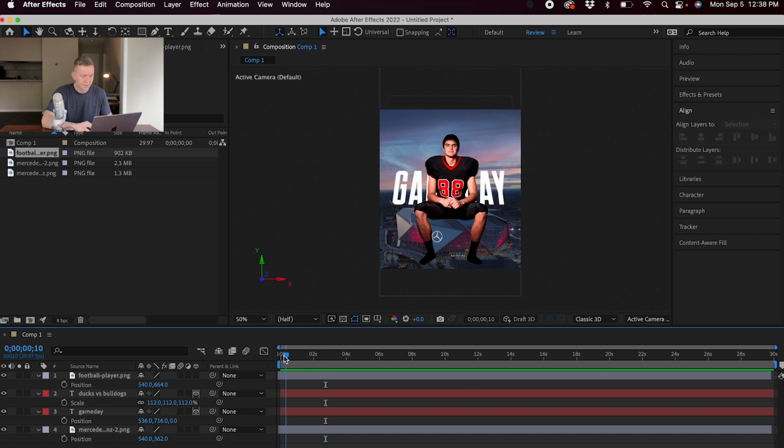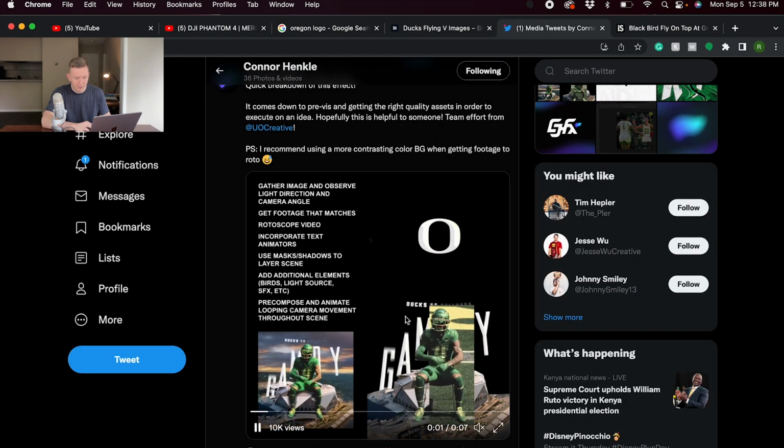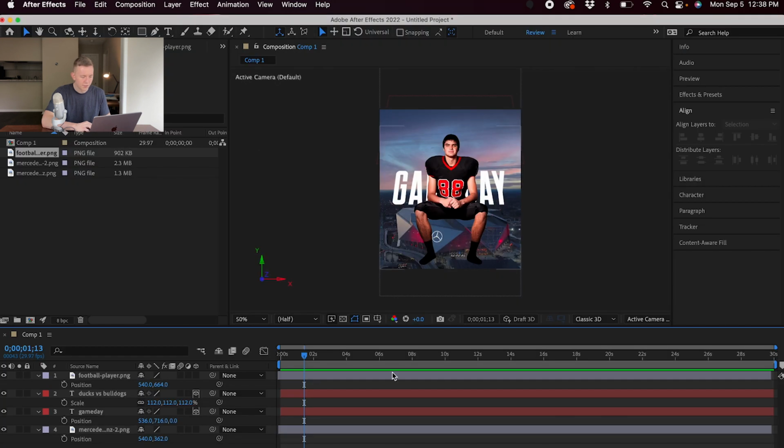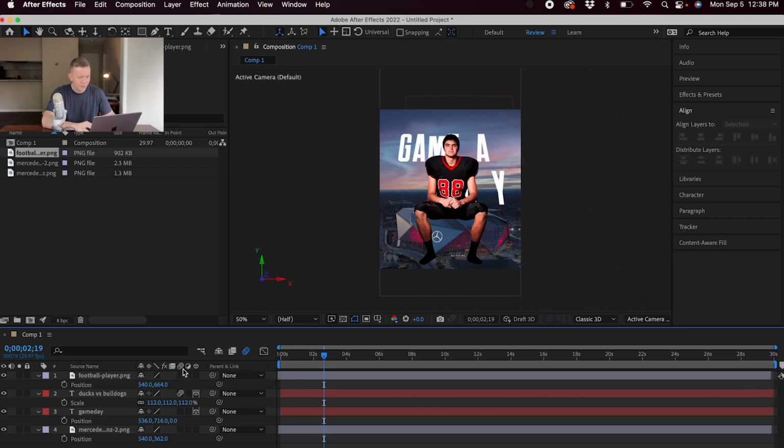The other thing that you'll notice is he has a good bit of motion blur on his text. So that's something I'm going to try to recreate real quick. We can do that simply by hitting the check down on this box underneath the bouncing ball effect, and we'll see what impact that has.